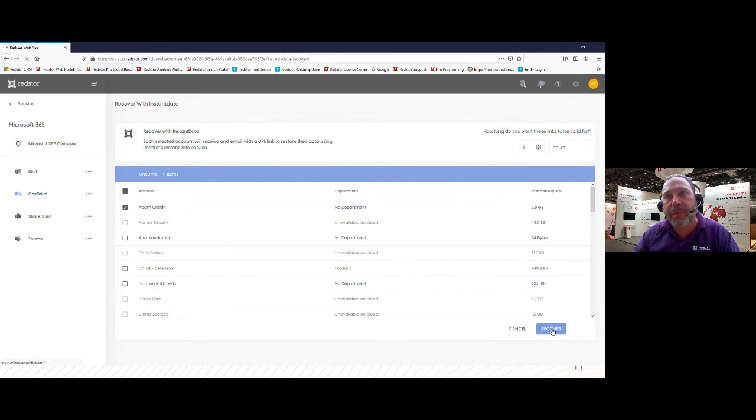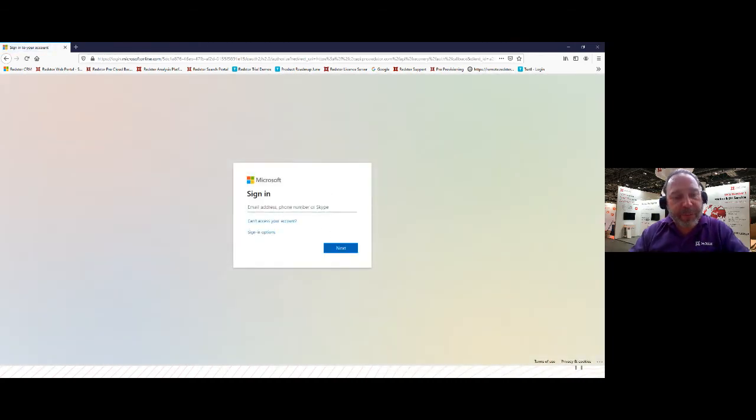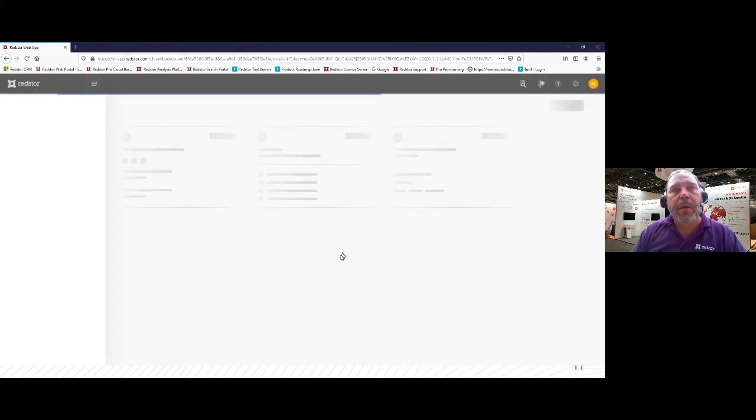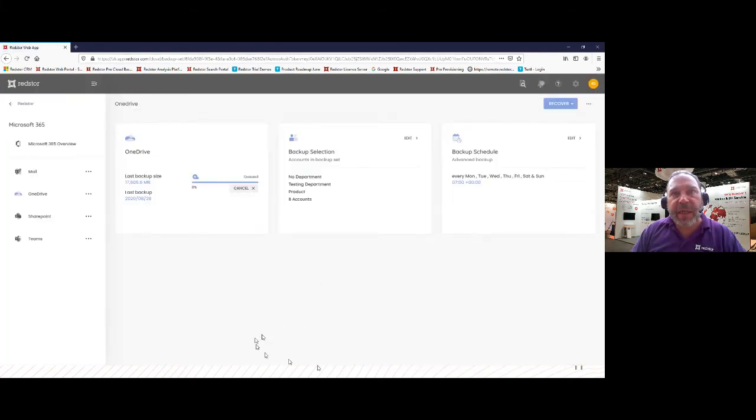And if I hit recover, again, I need to authenticate that I have permissions to be able to do what I need to do. So again, that's looking good. Stick my password in. Always click on that. Right then, so what we should see in a second is a little bubble to say that we've sent the end user an email. There we go. So instant data recovery email has now been sent to my user.